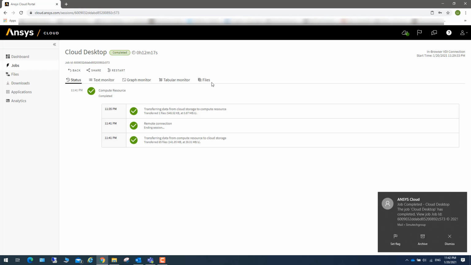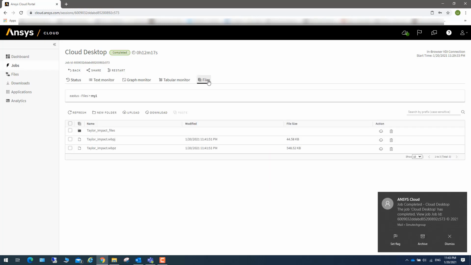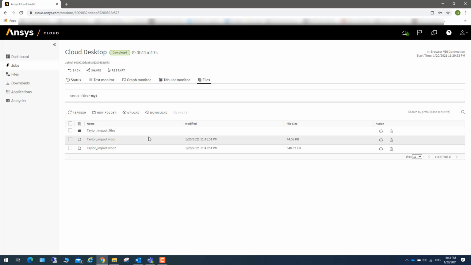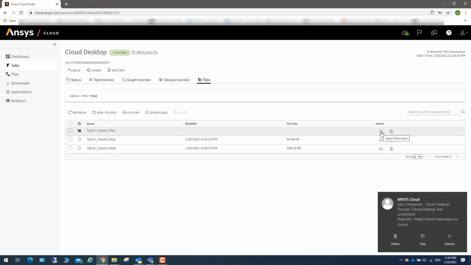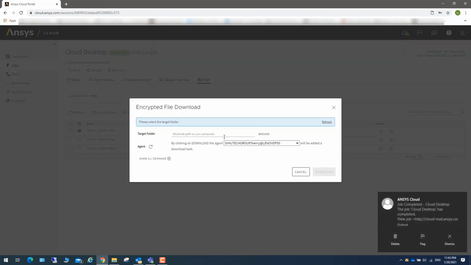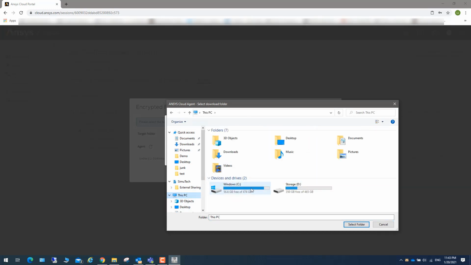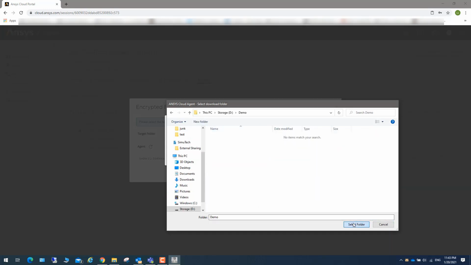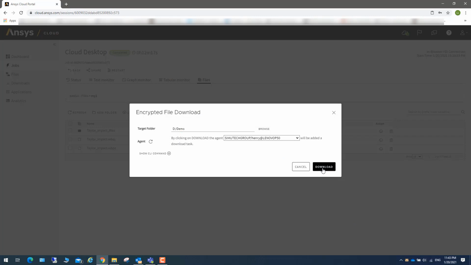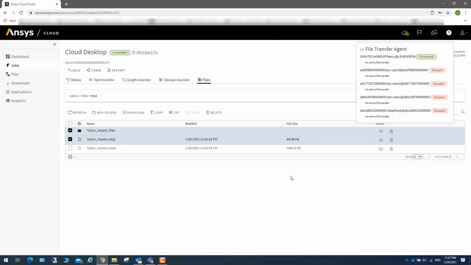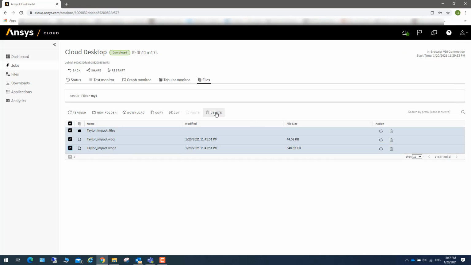Once the job is completed, we can click on Files. We can download the files from the cloud. So we can click on the download icon. We choose this file to download, and browse to our local computer, say demo. We can choose this location. We choose Download. Once the download is completed, we can select all of the files and delete.